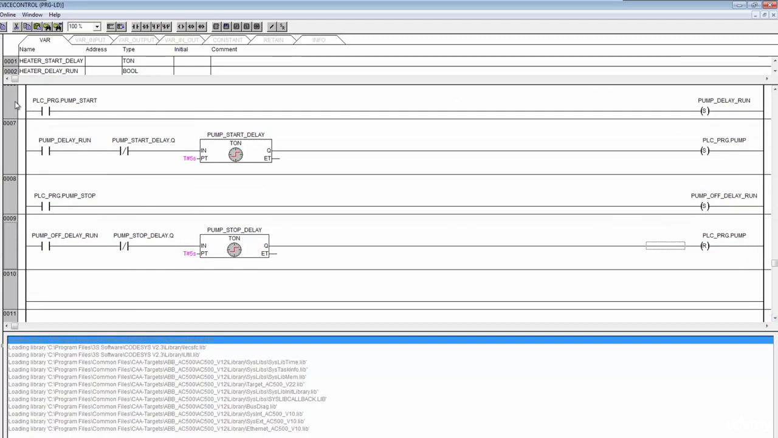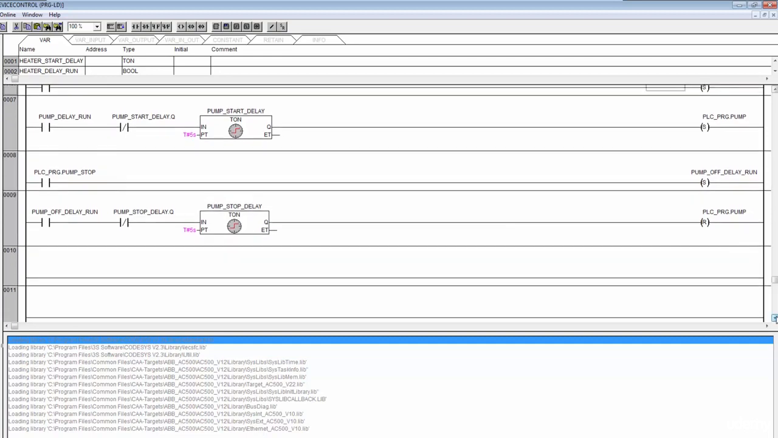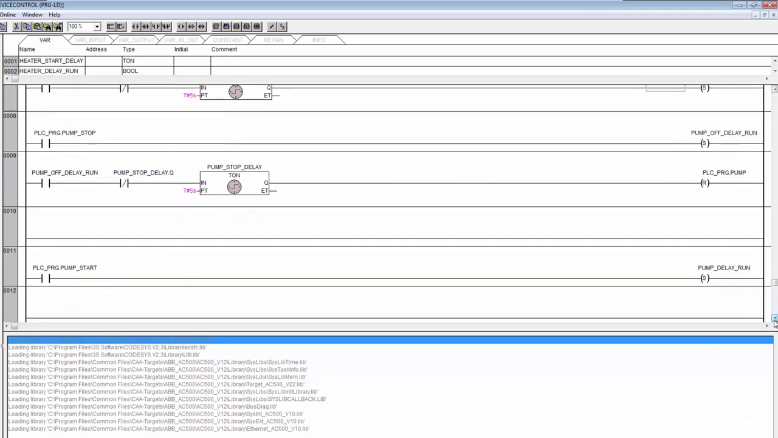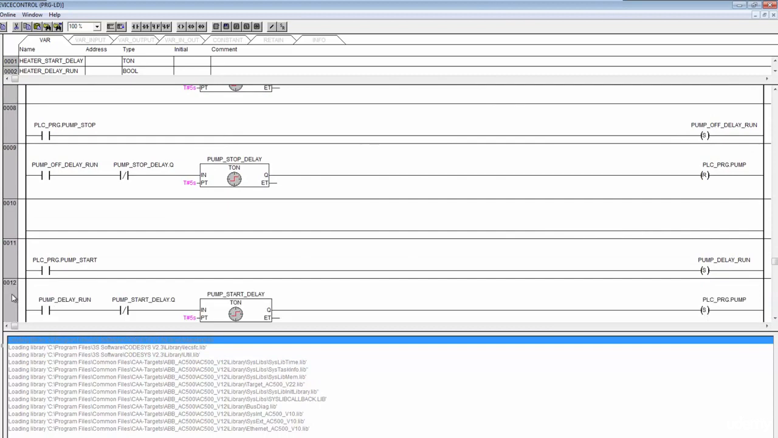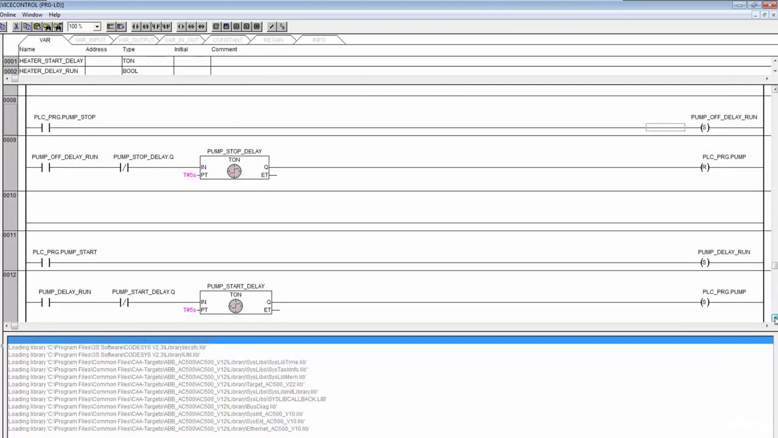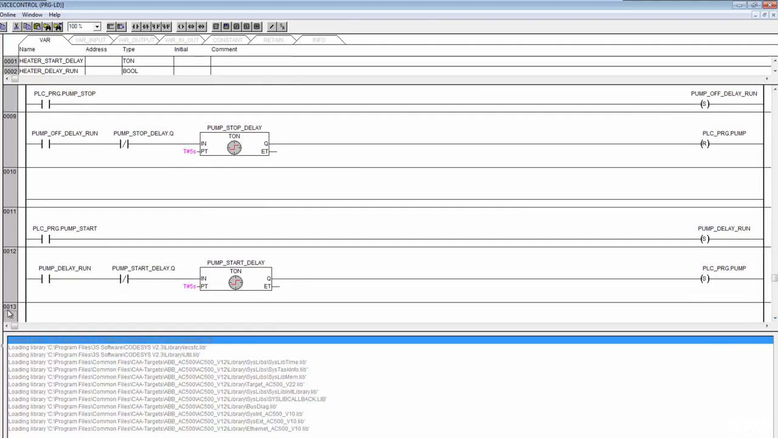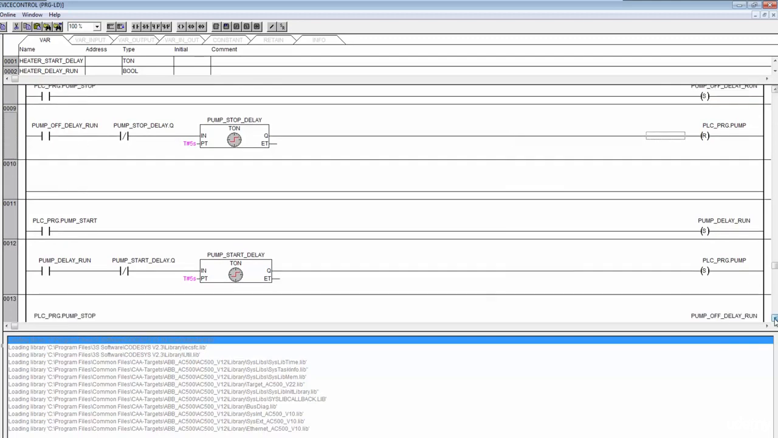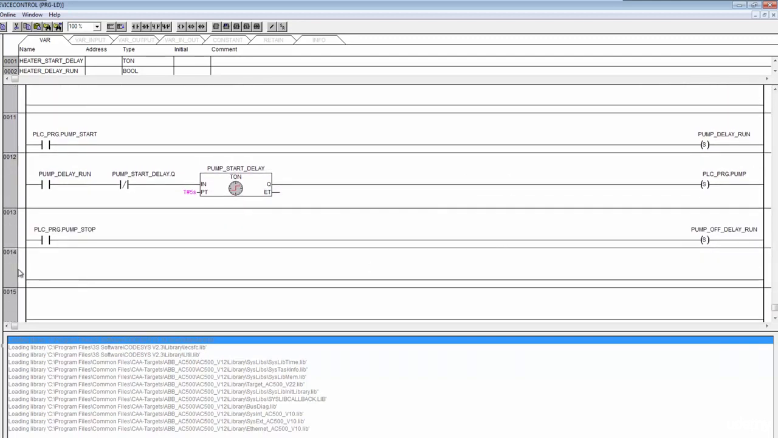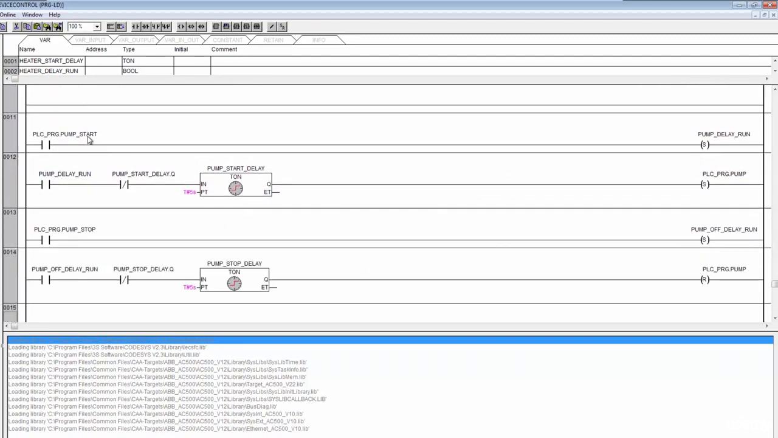Thing is, we've got a couple more devices to do. So let's come up here, copy our rung 1, paste it in. Our second rung, let's come down here, paste it in. Third rung, and create another whole circuit of this thing. And we've still got a valve to control, and we've still got a mixer to control.